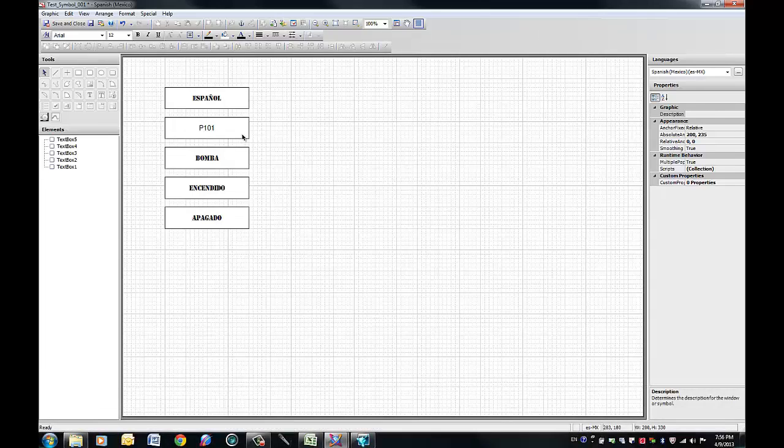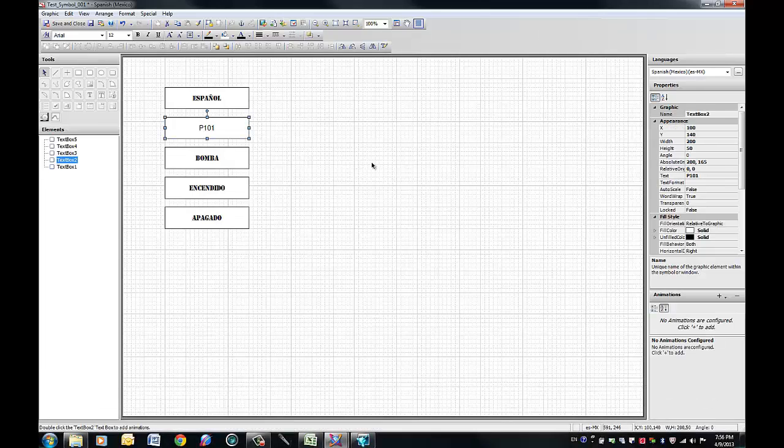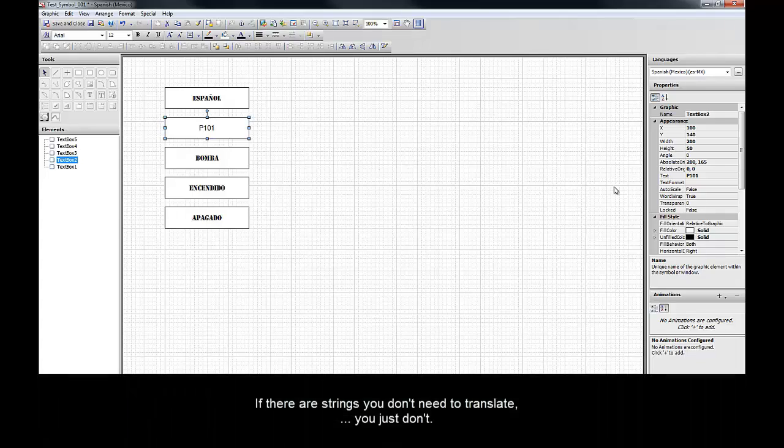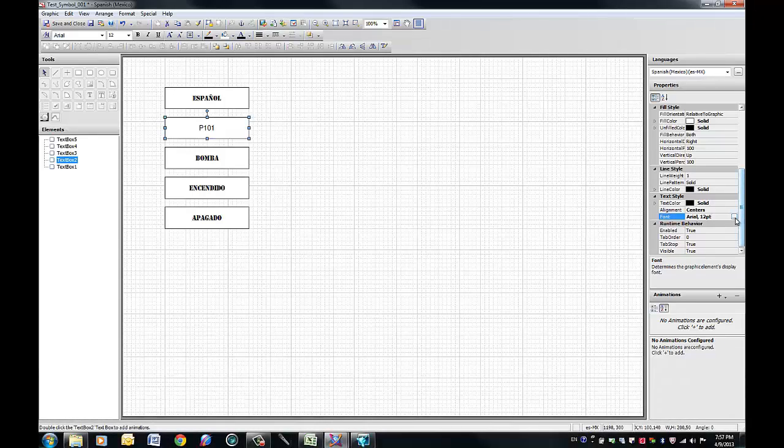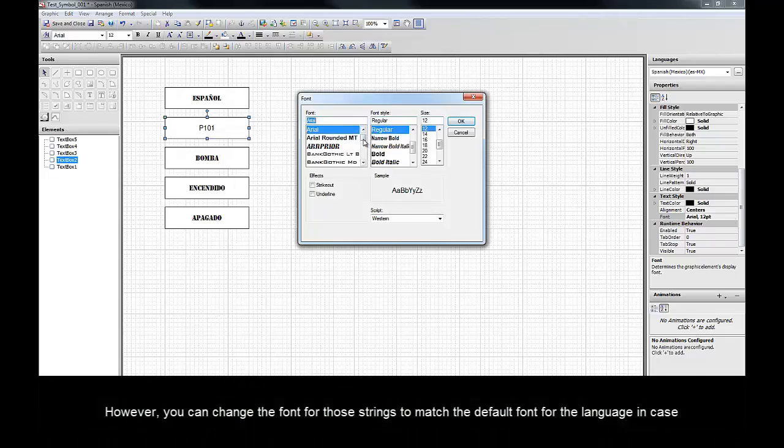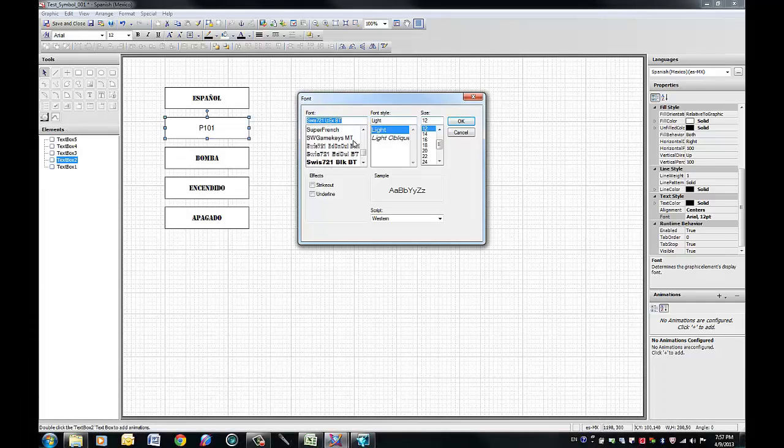The other thing that you will notice is that I did not translate P101. Why? Because that is a label. I don't need to translate that. However, if I wanted to, I could come here and change the font if I wanted to match the font of that language, even though it has not been translated.